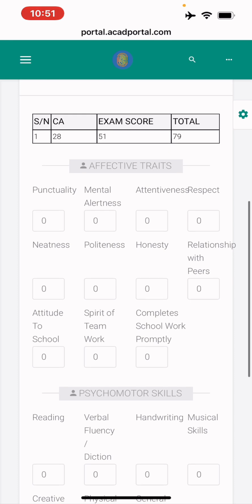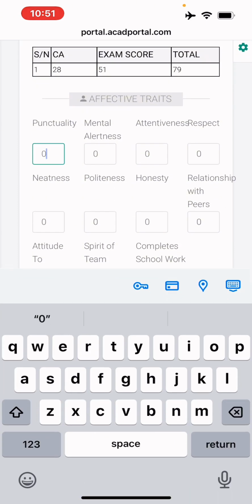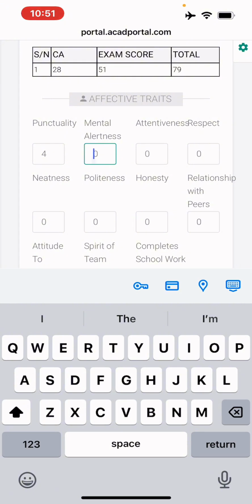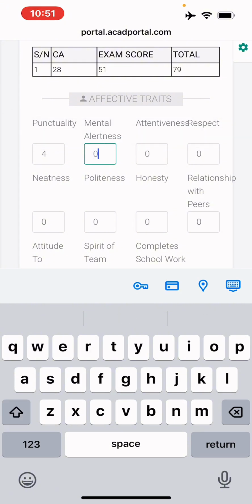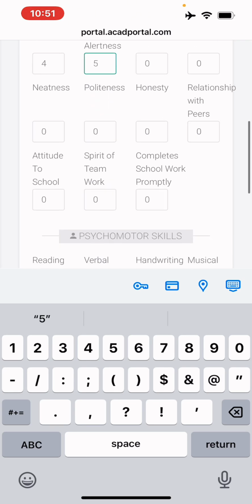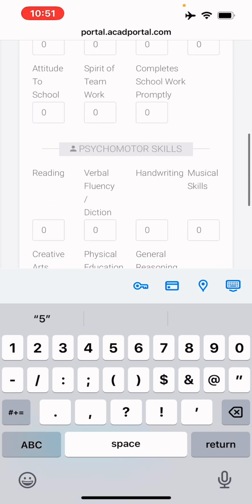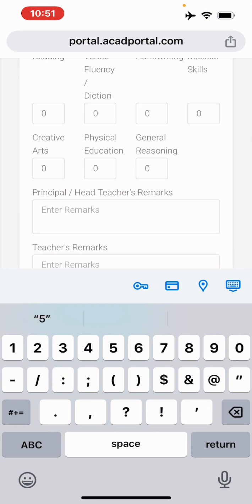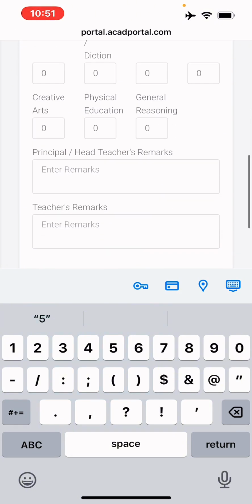Then here you now put the mental alertness, punctuality is over 5. So punctuality, mental alertness, maybe 5 is the highest. So fill all these things: attitude, spirit of teamwork, completeness, then psychomotor, reading, verbal fluency, handwriting, music skill, creative writing, creative arts, physical education, general reasoning.